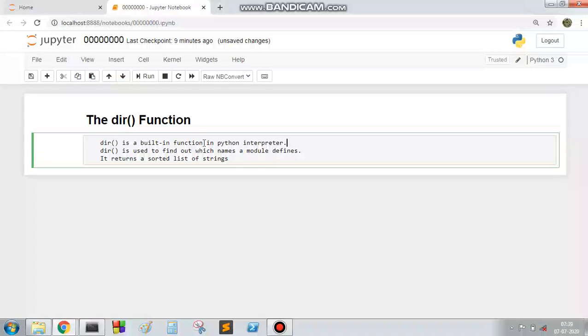In today's lesson, we'll learn about the dir function in the Python interpreter. The dir function is a built-in function in Python. It is used to find out which names a module defines. That means whatever things are defined inside a module will be listed by this dir function. It returns a sorted list of strings.